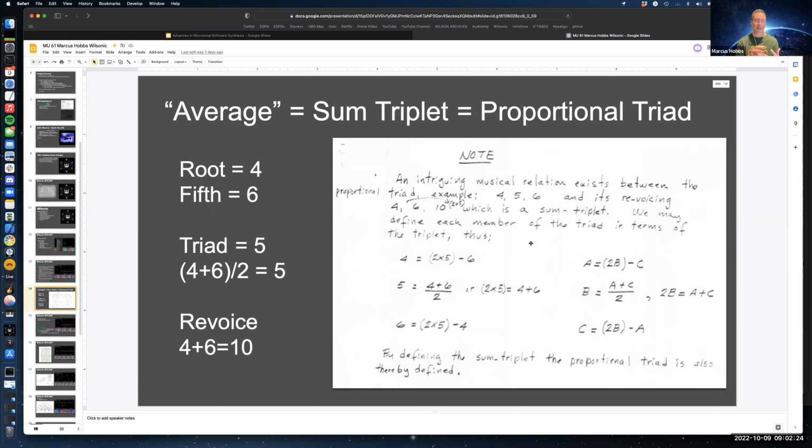When you play a triad like that, the sum and difference tones also lie on those three notes. So it's a very powerful reinforcing effect.